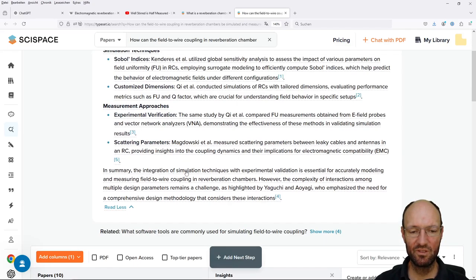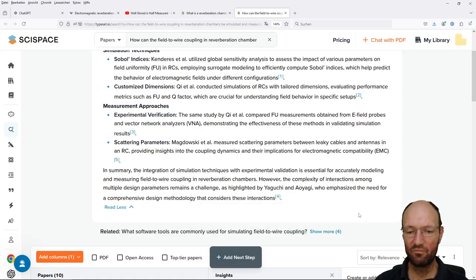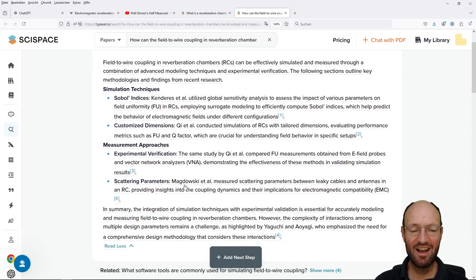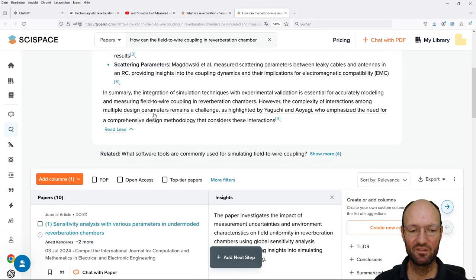So in summary, the integration of simulation techniques with experimental validation, yeah, okay. And however, the complexity of interactions among multiple design remains a challenge. Okay, I've also never heard of Yaguchi and Aoyagi and of their papers, but this is also something that has nothing to do with field-to-wire coupling, but just investigates field uniformity. So except for this half useful and half meaningful citation that this AI model here came up with, I would never ever agree that these are the top five papers for this answer.